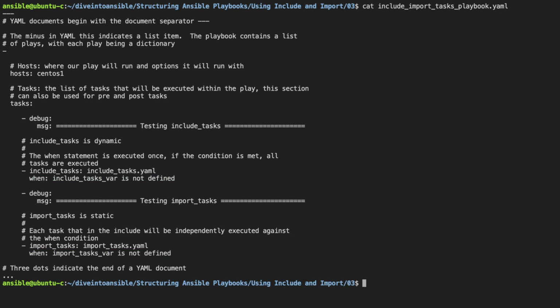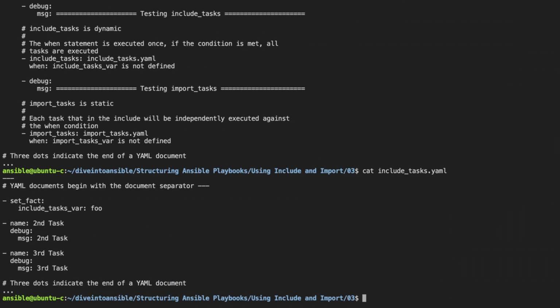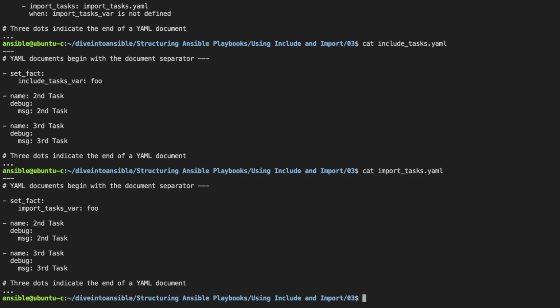Let's take a quick look at include_tasks. And let's take a look at import_tasks. Very similar. In both cases, we're using the set_fact to declare the variable that we're referencing. So you can see in the include tasks, we're setting include_tasks_var, and in the import variation, we're setting the variable import_tasks_var.